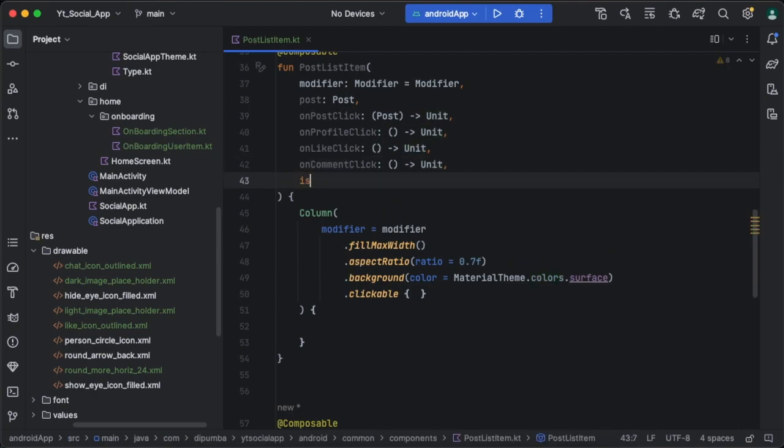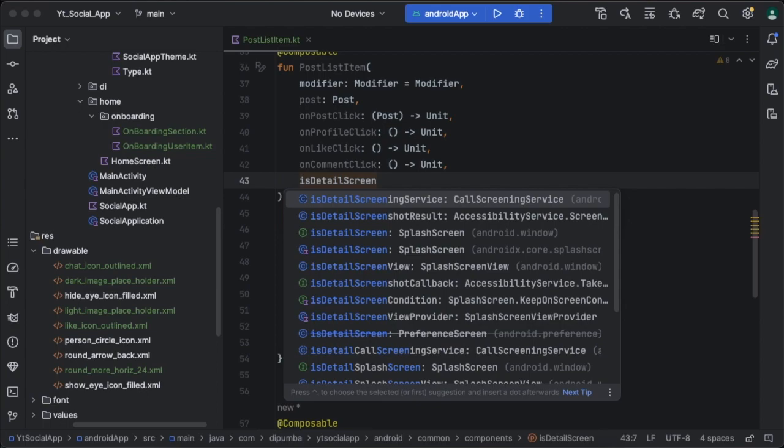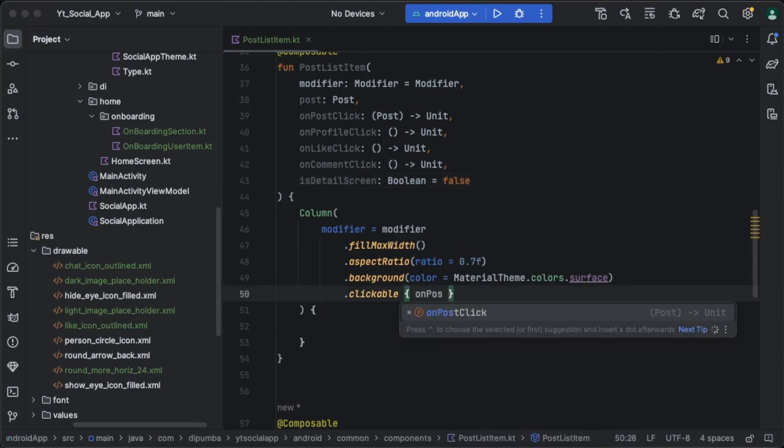And I need to add one more parameter here that I will call isDetailScreen, because I would like to show multiple lines for our description when we are inside post detail screen. I also want to reuse this post list item inside our post detail screen. That will be a boolean. I'll set it to false by default. Alright, so on clickable, we're going to call onPostClick.